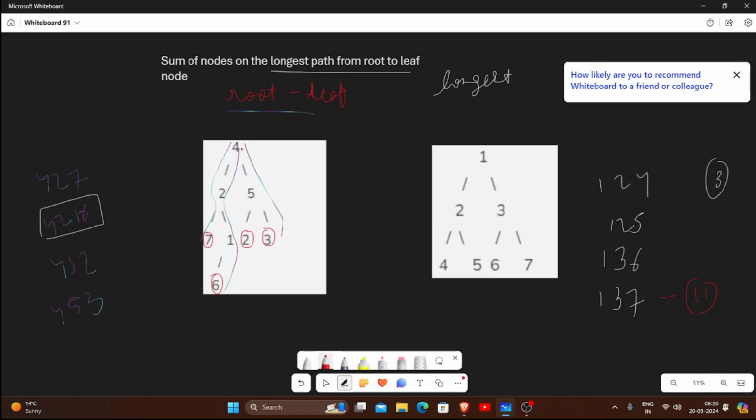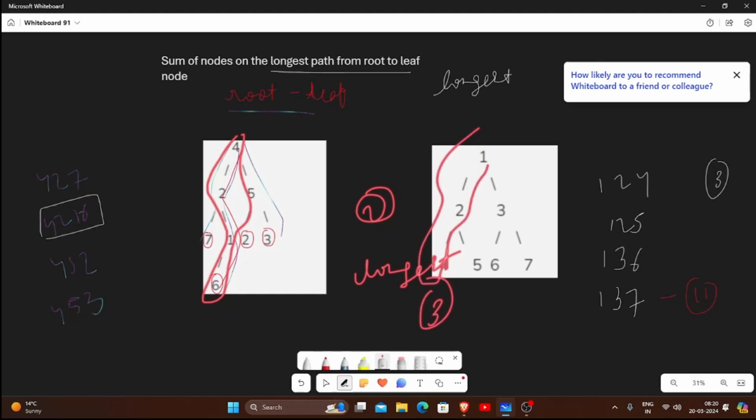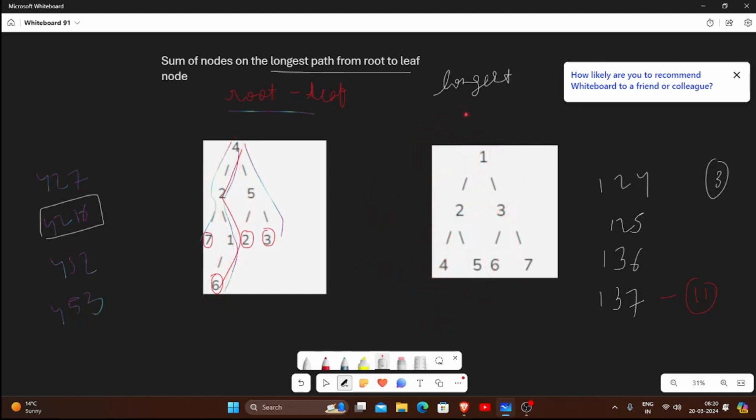Two points: if there is a longest path, if there is a longer path, then definitely that longer path would be our answer. But if two or more paths are of the longest length, let's say the longest path is of length 3 and more than one path is of length 3, then we have to return the maximum sum among all those paths. So here, because all of them are of the same length, the maximum we can achieve is 11. So I think the problem statement is clear now.